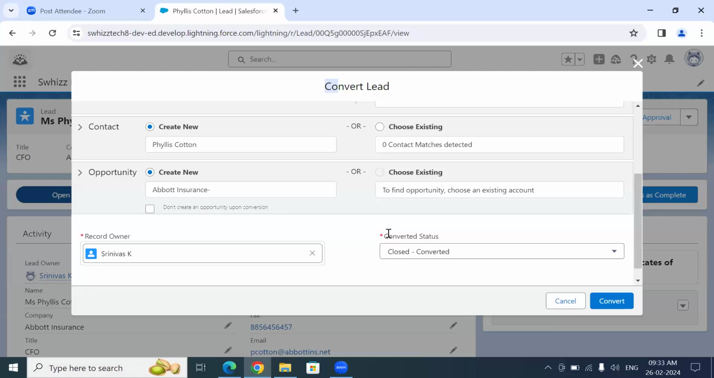Converted status: whenever you convert a lead into a customer, by default in Salesforce the lead status is updated to Closed Converted. You can see this is the value which is assigned by default. What do you mean by Closed Converted? It means I am converting this lead into a customer, so I want to close it. This lead is being converted into a customer. So whenever you convert a lead into a customer, this is the value assigned to the lead status field.